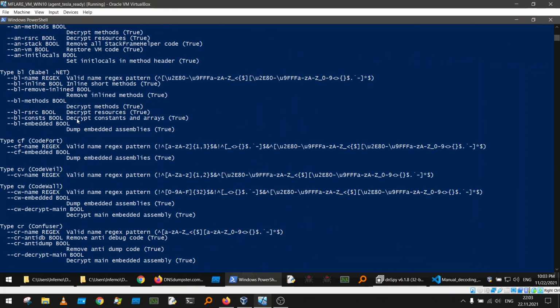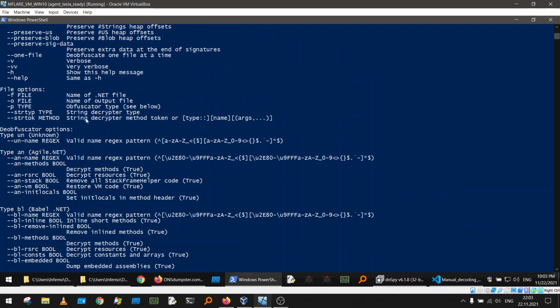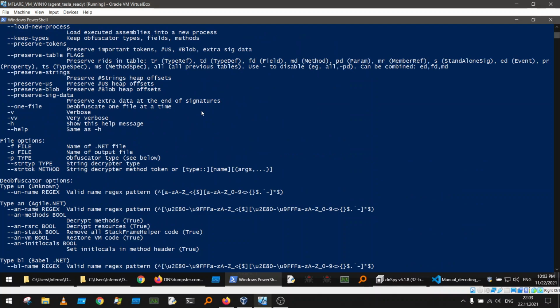de4dot knows very many obfuscators and can be very helpful to deobfuscate them, but in many situations there is an obfuscator which is not known. So in these cases, if you have decrypted all the strings, it's very powerful, and you will basically find out what the malware code is doing.